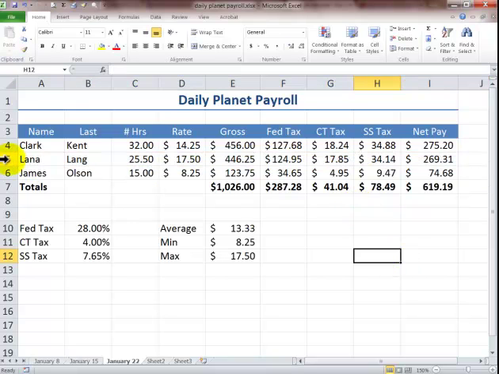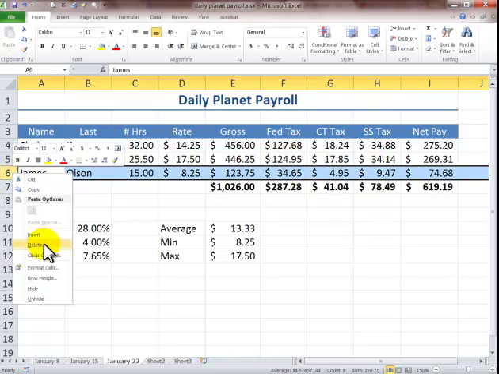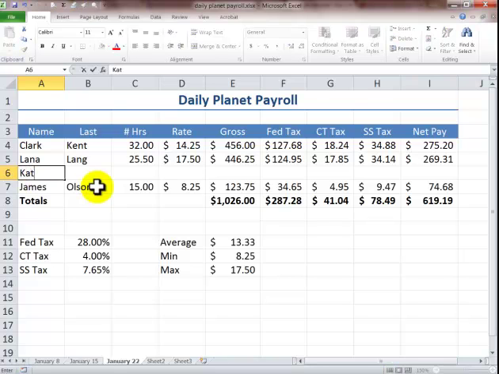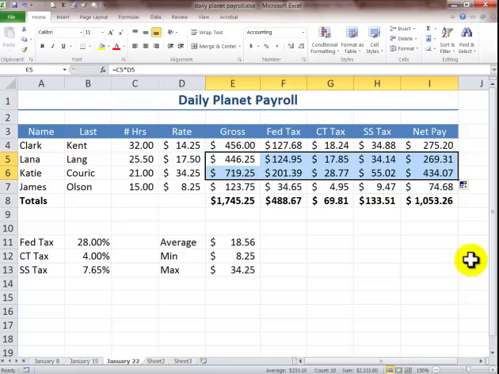Or let's say you hired a new person. I right click in here and I say insert, and let's say I hired this person. She's our star new reporter here, and let's say she worked 21. She made 34.25 an hour. Now this is the beauty. You just go up here, highlight all the cells, pull it down. You've got all the salaries and everything done.